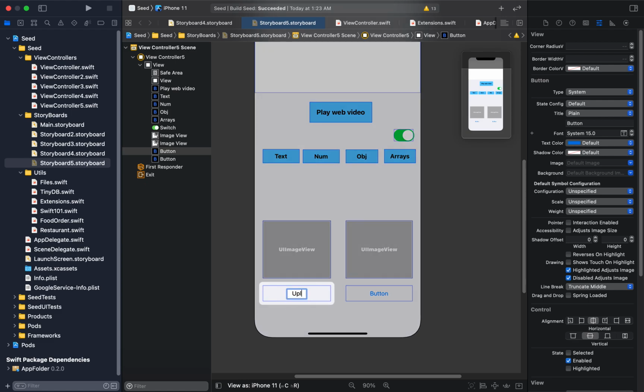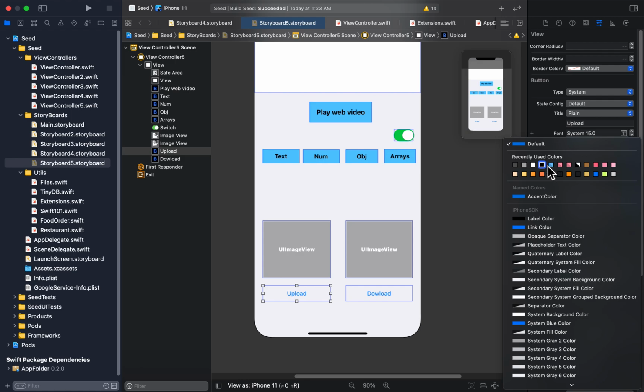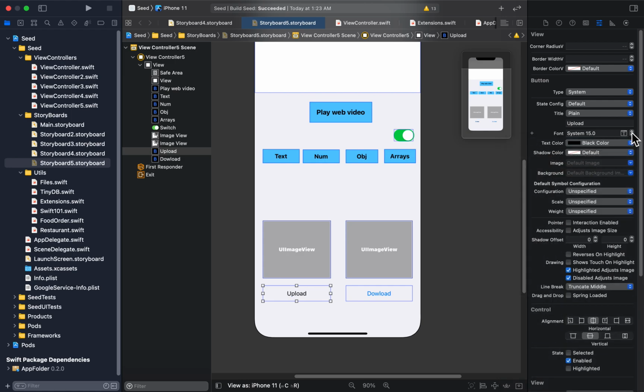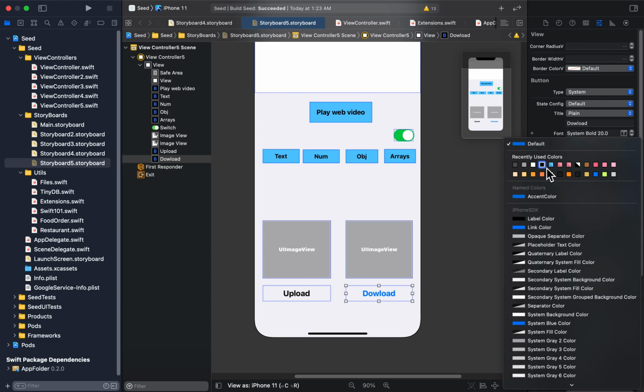Okay, and this will be upload. This will be download. And we're going to customize the look of the button. Want to make the text black, increase the font size, bold. And then text black. Okay.